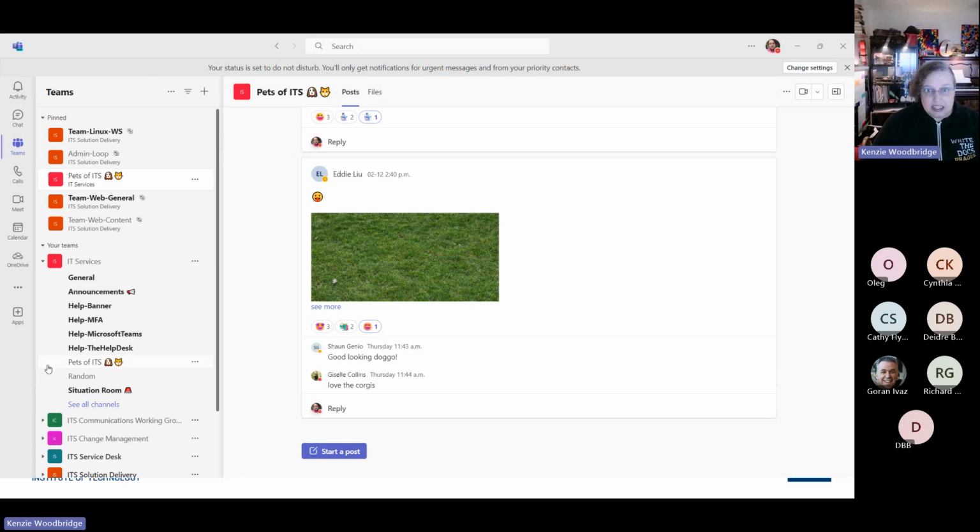But any team member will be able to create additional channels. Now there is a limit on the number of, not additional teams, apologies. Team members will be able to create additional channels within a team. There is a limit on the maximum number of channels that you could have, but you will not be reaching it. The limit is 1,000 channels for a team, so that's quite a few.